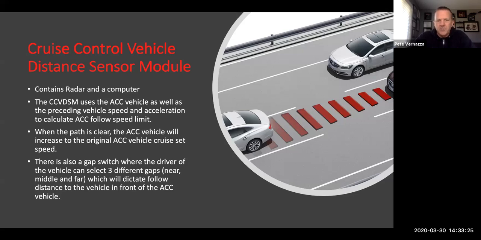That radar uses what I'll call the ACC vehicle. That's the vehicle we are driving that's equipped with ACC. It uses the ACC vehicle speed as well as the vehicle in front to calculate follow speed, so it can maintain that distance, whatever that distance may be. When the path is clear, the ACC will resume and increase speed to the original setting that the driver selected, whatever that target speed may be.